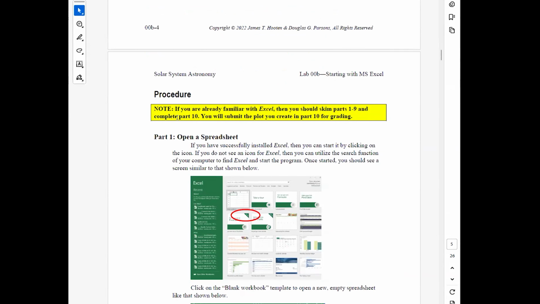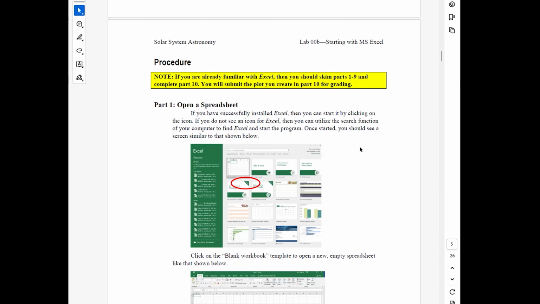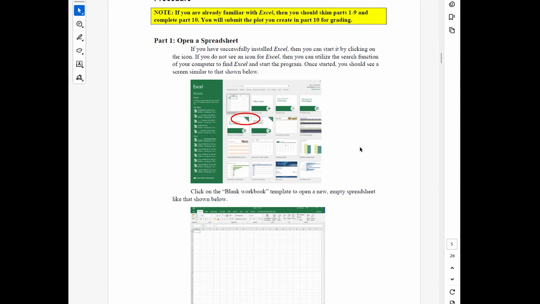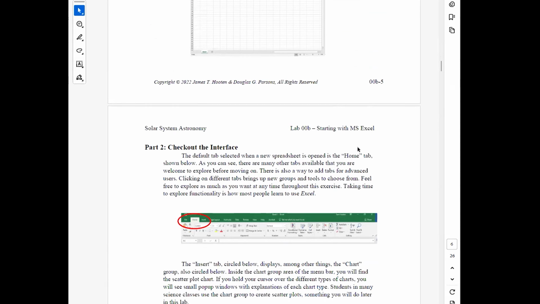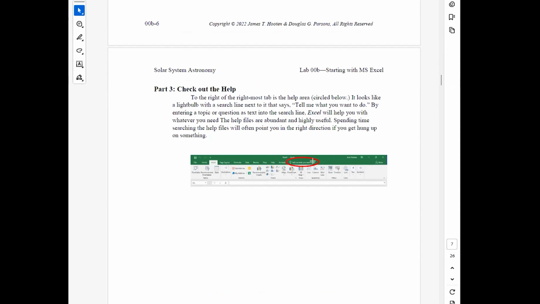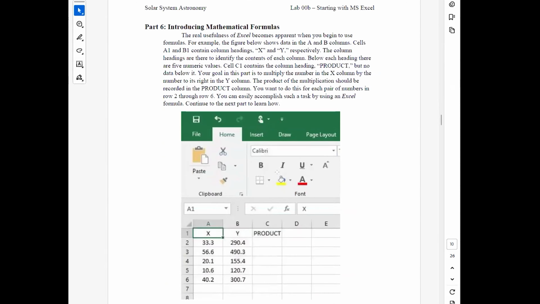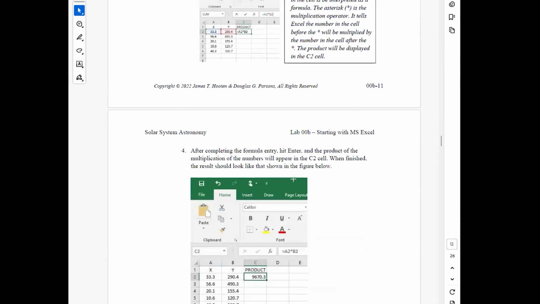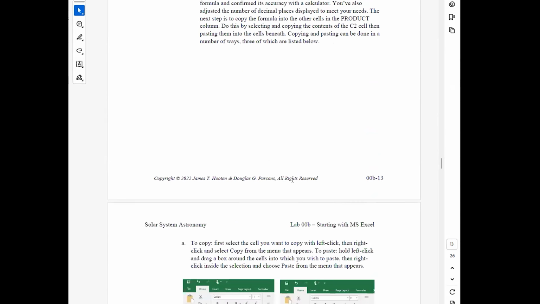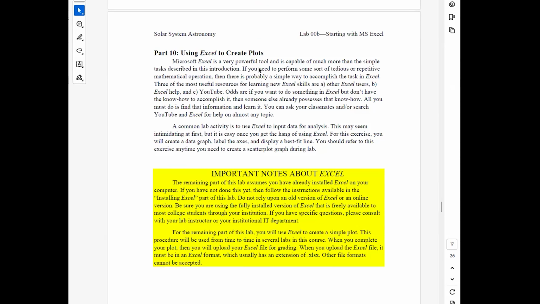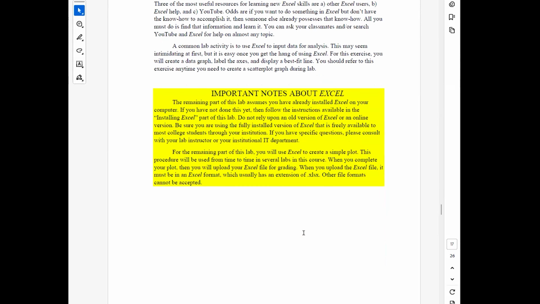There's lots of information here, and then comes the procedure. Now, if you are brand new to using Excel, you should follow through and read the rest of this procedure. However, because we know how to use Excel already, I'm going to skip down to part 10, which is where the assignment actually begins. Here I am at part 10. Be sure you read all of the important information here.